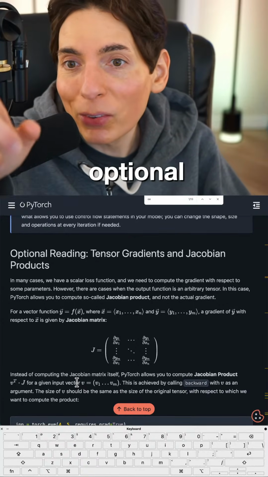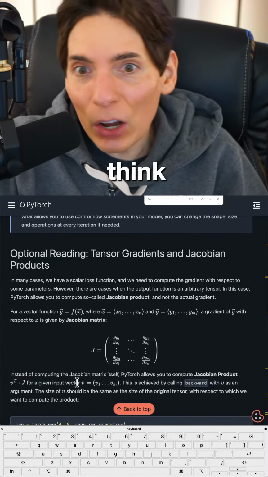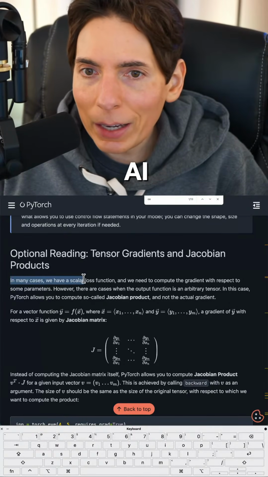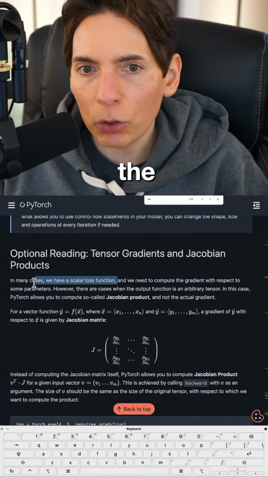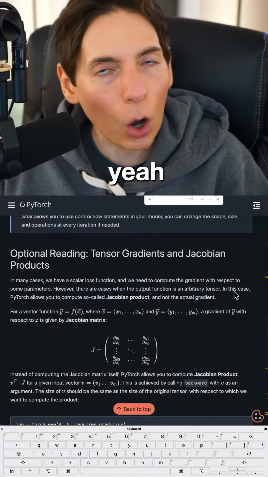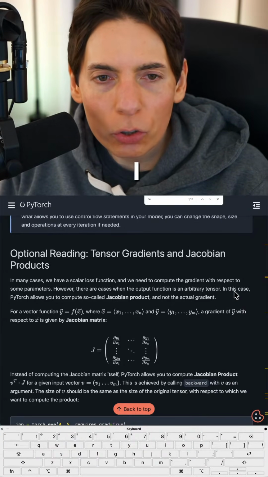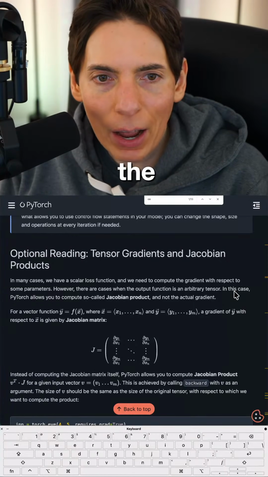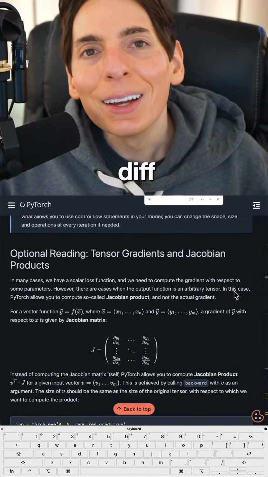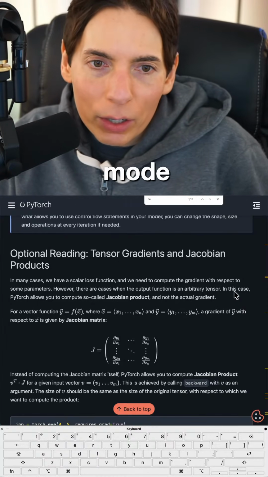We're doing the optional part. We're learning about Jacobian products, which, do you need it? I don't think you do. We're going to find out though. I'm pretty sure I've never used this, and I've used a lot of AI. In many cases, we have scalar loss functions and we need to compute the gradient with respect to some parameters. However, there are cases when the output function is an arbitrary tensor. Isn't that always the case? I thought it was. You can also do it in PyTorch with a method I've mentioned. It's called forward mode auto diff. There is a way to do it. Hey, that's great. We're learning new things. Forward mode auto diff.